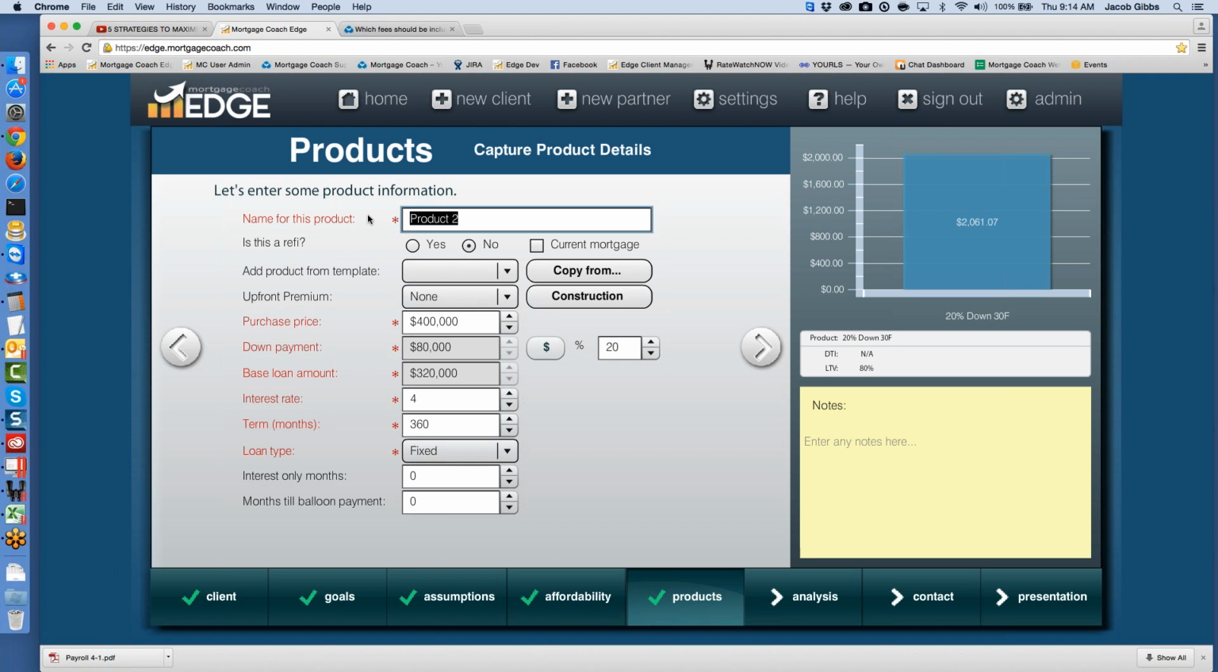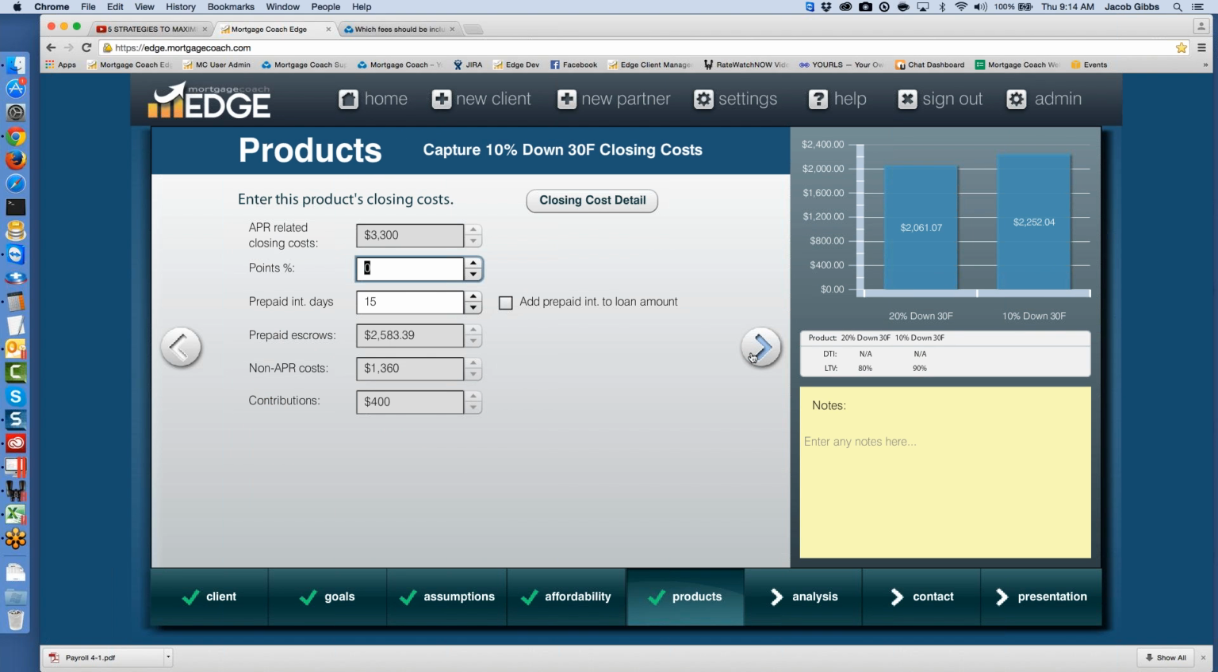Now we'll rename this. Let's say that maybe this is a 10% down. All I'm going to do is change my percentage here. And if the rate was different based on that loan to value, you'd certainly want to use a different rate here. I'm going to assume it's the same on this one. Closing costs probably wouldn't be different on this one, so I'm just going to leave them as is.